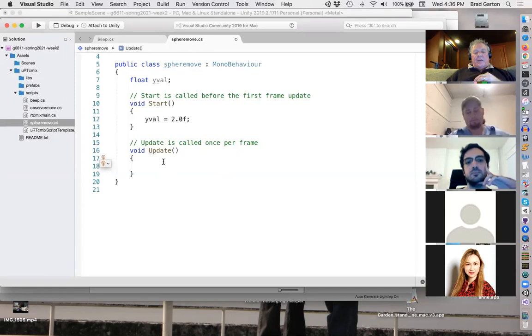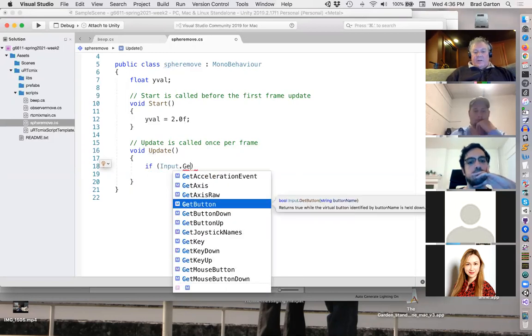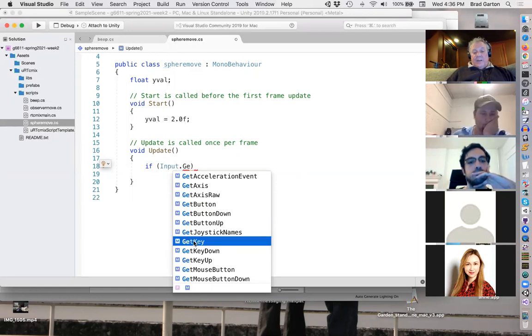Well, how do I do that? How do I actually intercept if I type down on this key? Well, it turns out it's really easy, okay? You can say if Input.Get, and I type Get, and look, all of a sudden this pops up: GetKey. Oh, that may be what I want. In fact, it is, okay?